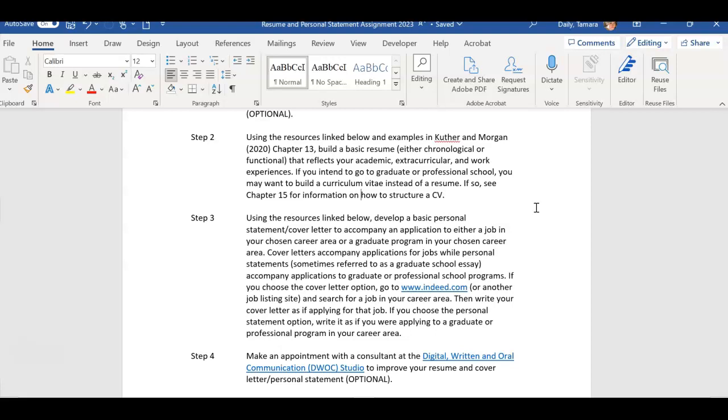If you choose the job route, and you have to pick one or the other, if you're planning on going to graduate school, choose the personal statement option. If you're thinking of going straight into work, or if you're looking for a job right now, choose the cover letter option.